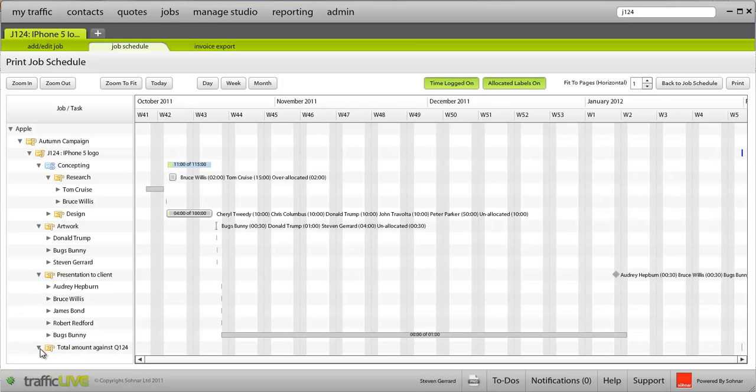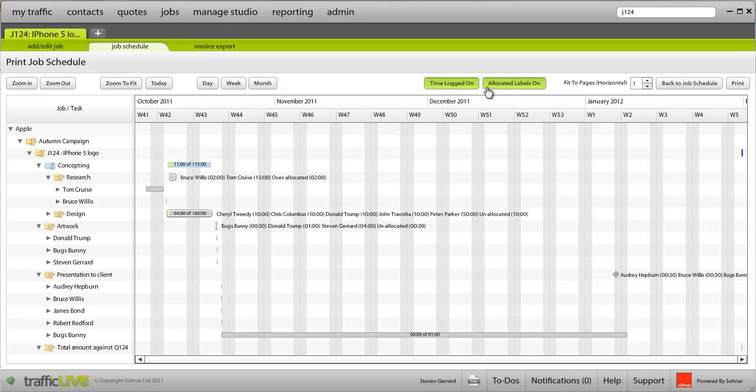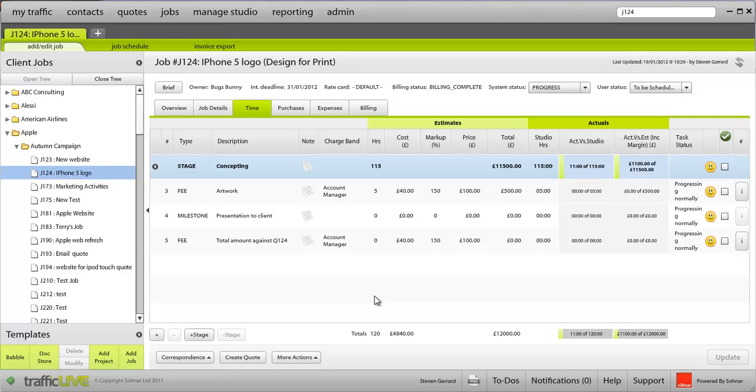Expand the sections that you want to display. You can zoom in and out depending on how much you want to show and focus in on particular days or weeks. You can then toggle to say whether or not you want to see the time that's being logged and or the person or people that are associated to this task. When you're happy, you simply press print after deciding how many pages you'd like it to fit on.